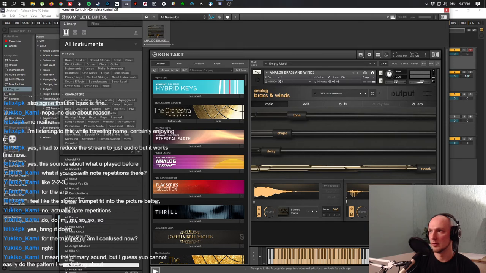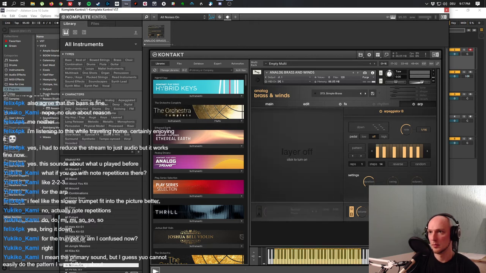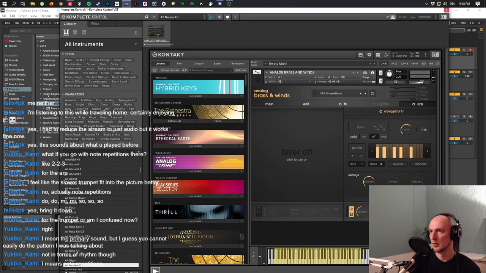I can do that, I think. A 2-2-3 pattern, wouldn't that just be basically like this? Like this? Not in terms of rhythm. Okay, hold on. Let me reverse the rhythm alterations I did. And threes. Yeah, I think I can do that in this arpeggiator. I think they've built it.